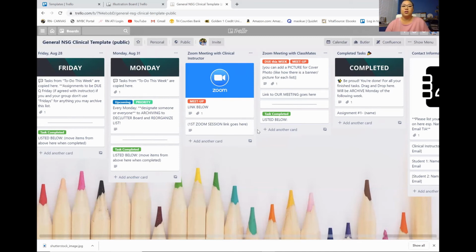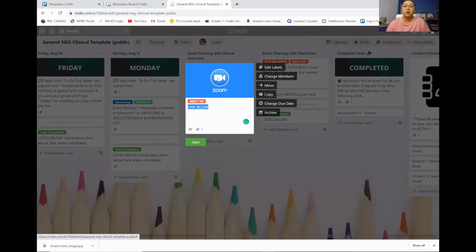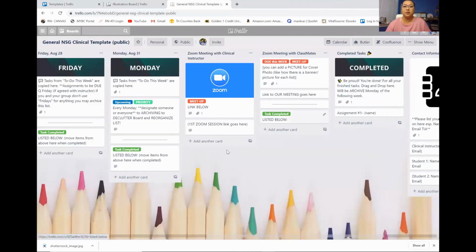So just try to be up to date with the Zoom link on here, whether it's for you guys or whether it's for the classmate. The cool thing about this is that Zoom cover photo, I actually found that on Google, so I just saved the item and then just put it on here. Now you guys can always change that or do whatever you guys want to. It's totally up to you.